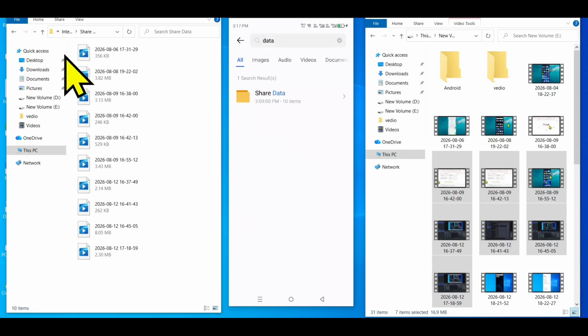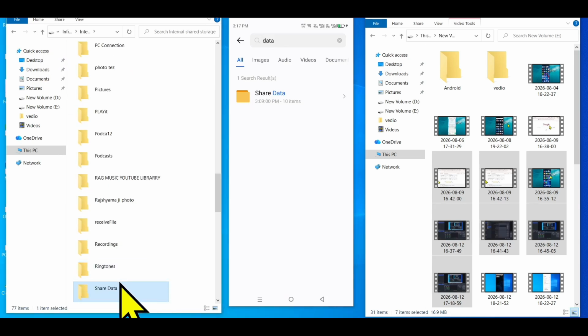So phone, this is my phone. First you delete. First this is delete. Okay. Data folder I deleted. You can see the data folder is deleted.